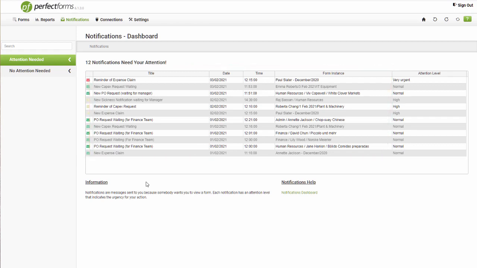The notifications shown in the dashboard are those that need the user's attention and have not yet been cancelled. Both topics are also covered in the workflow tutorials. The same notifications with attention can also be seen from the Attention Needed section on the left.